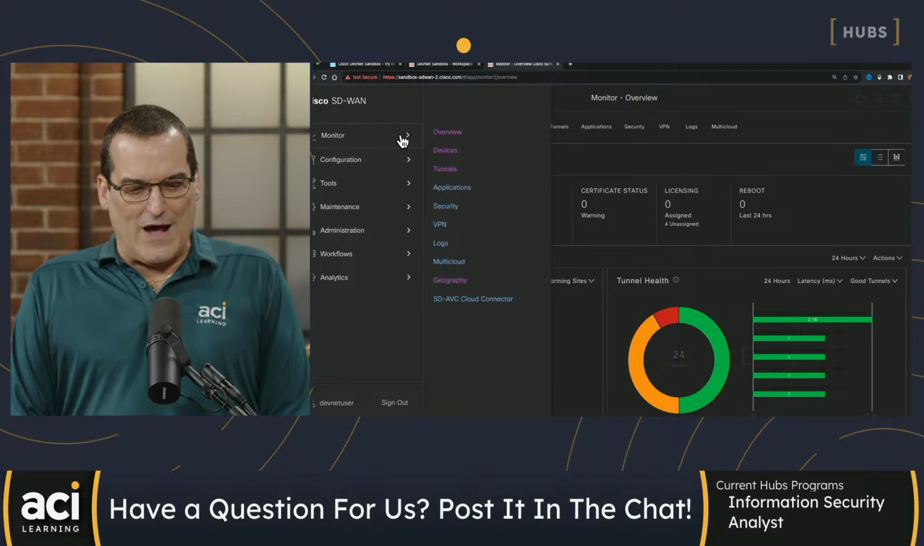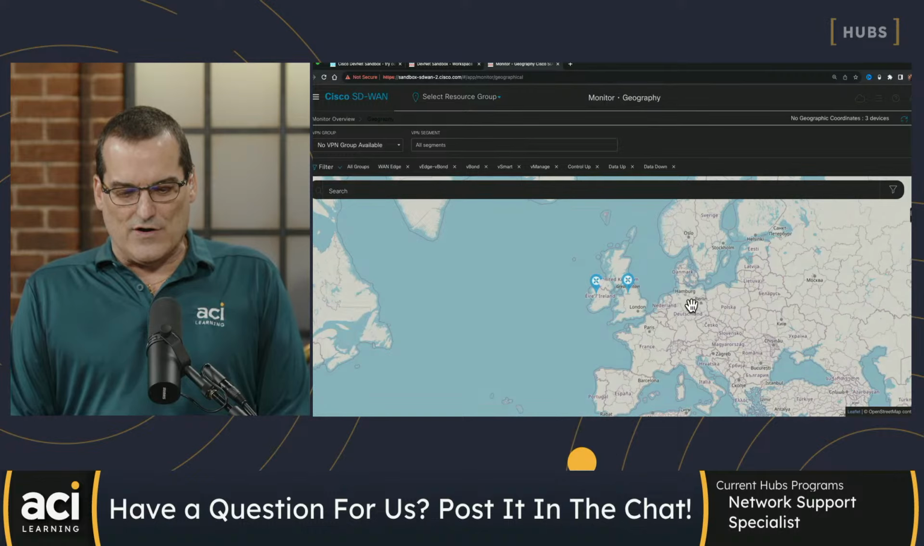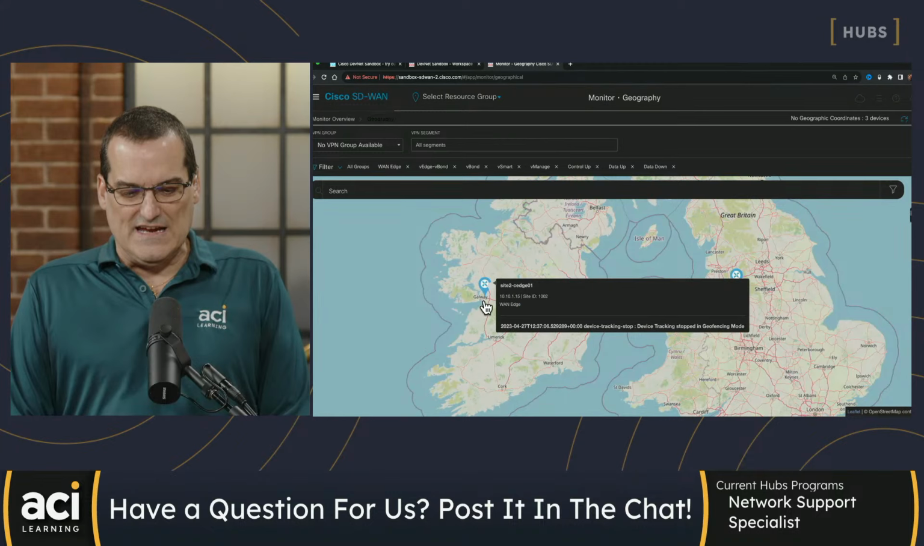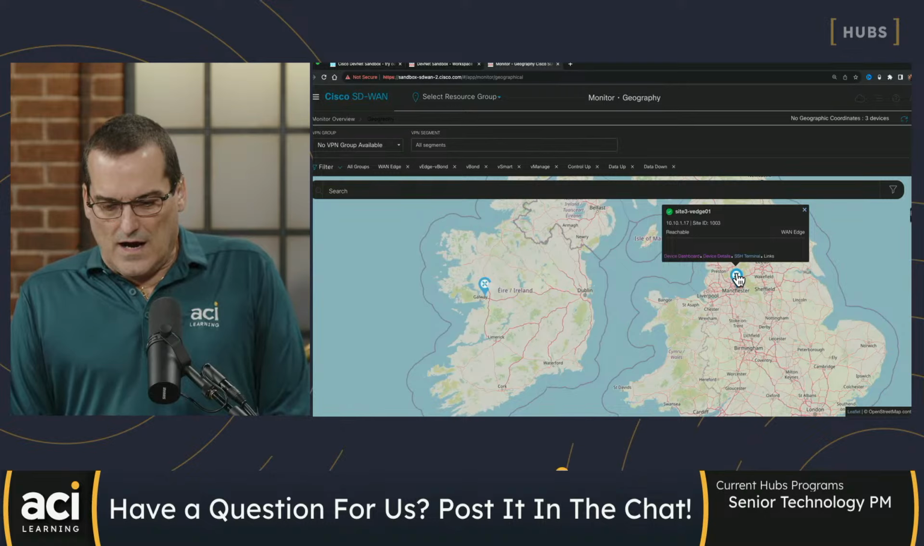When you go to the monitor area, you can say geography. And look at this. I mean, just being able to visualize your wide area network. Here we are over in Ireland and the UK, and you can see that we have a WAN connection that spans between these locations. I can click on this device right here, and I can see, oh yeah, that's the WAN edge device that I have at 10.10.1.17.